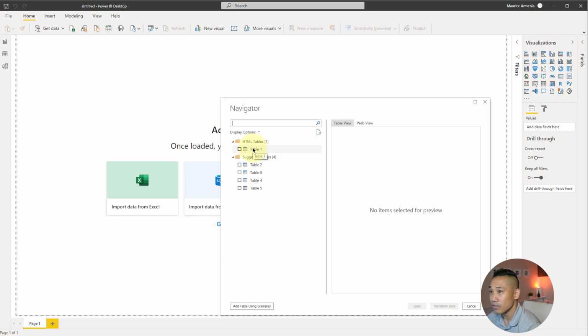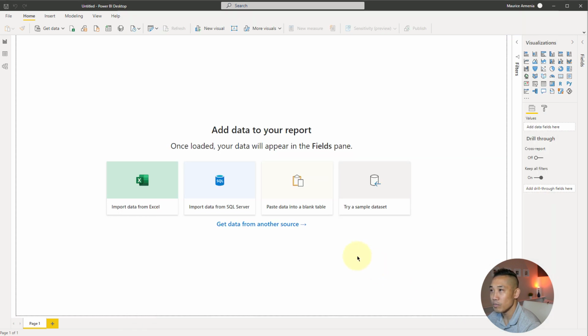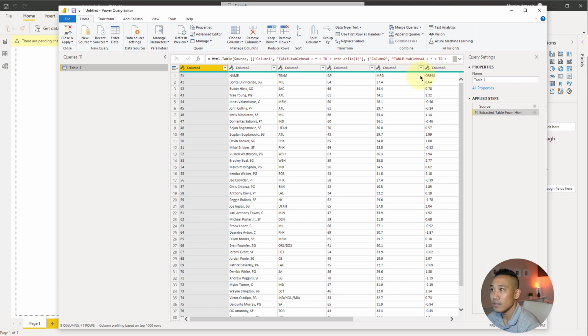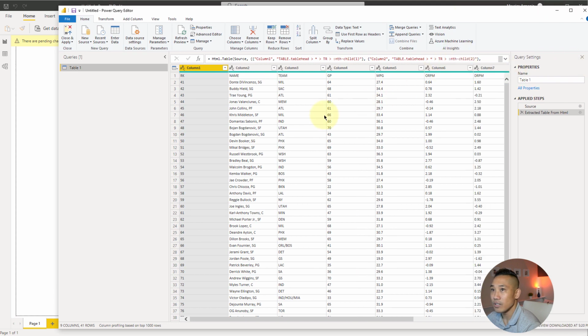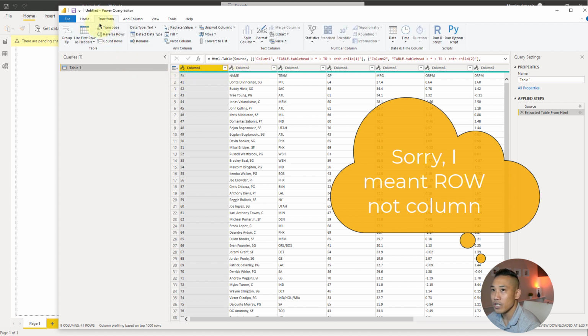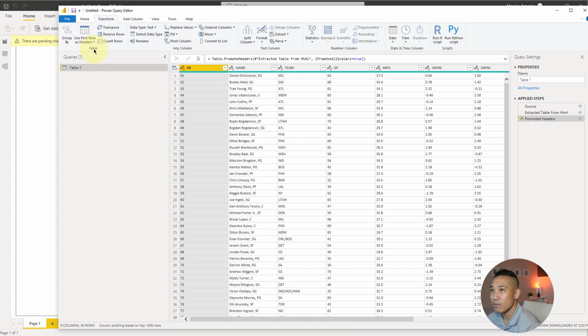And I've done this already, so I know it's in table one. And this is the one that we want. Select table one, transform data. We'll open up the query editor. And here is that second page. What we have to do here is, you can see that the first row is actually our headers. So we want to fix that. Go to transform, use first row as headers. That will move that first row up into the header section.